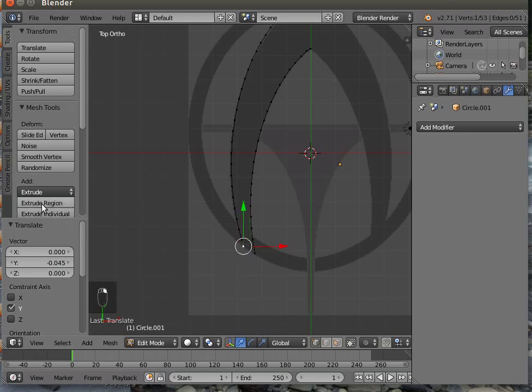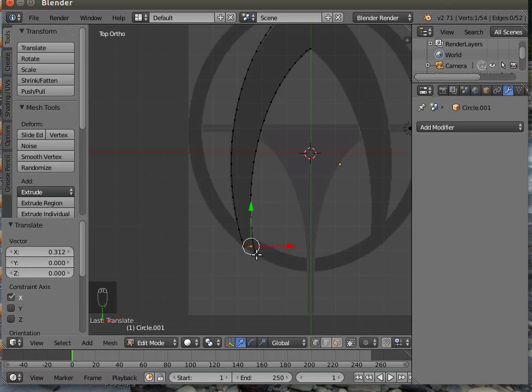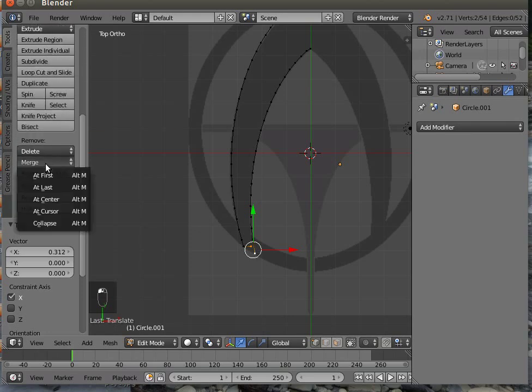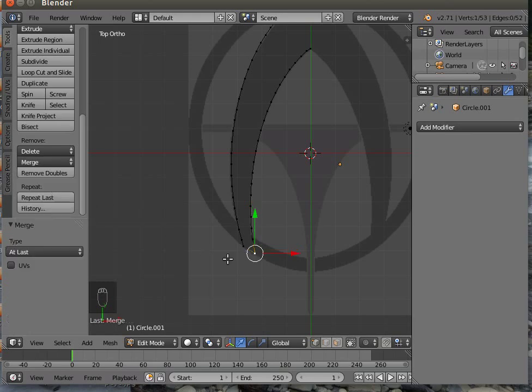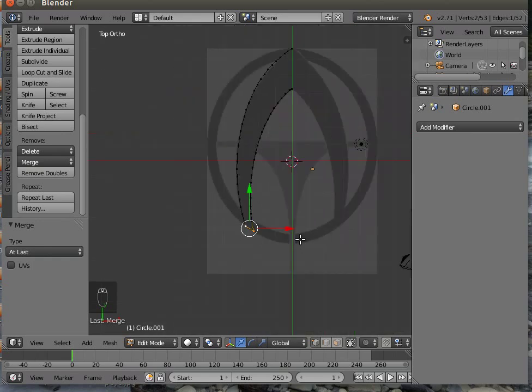Actually, what I want to do is easier than that. There's an easy way of doing that, and that's to select one vertex, hit E for extrude, and select both vertices, and remember which one you selected last, and we're going to have merge at last. And now what we've got is an edge in between those two vertices, as you can see. That's good. So let's quickly go back into object mode.